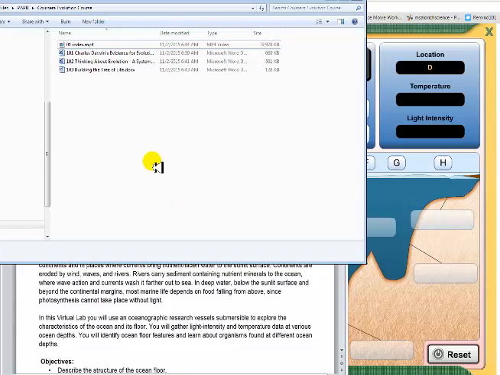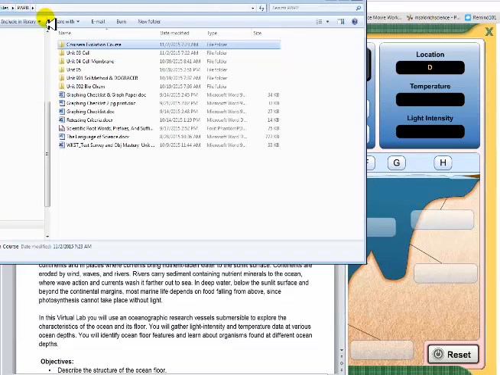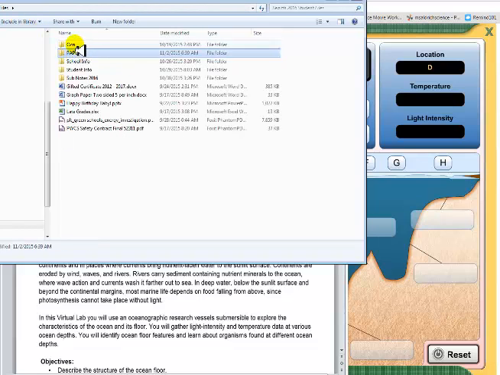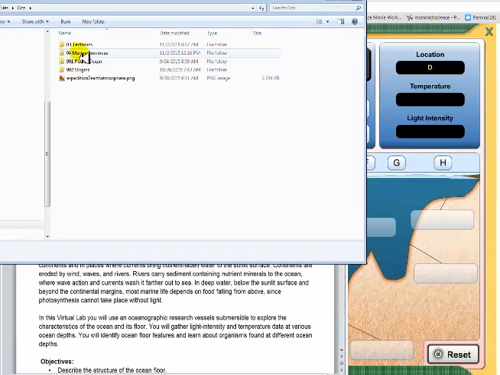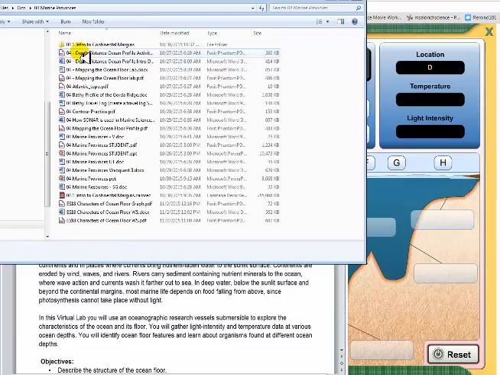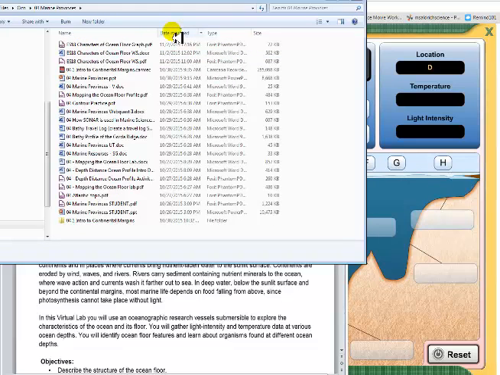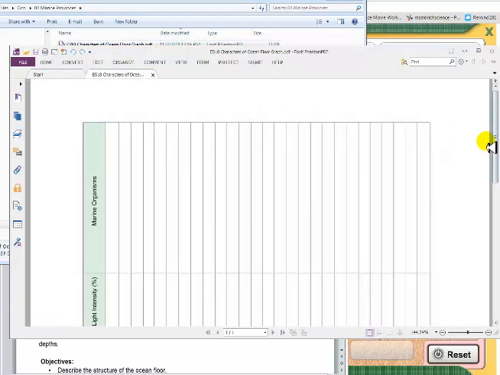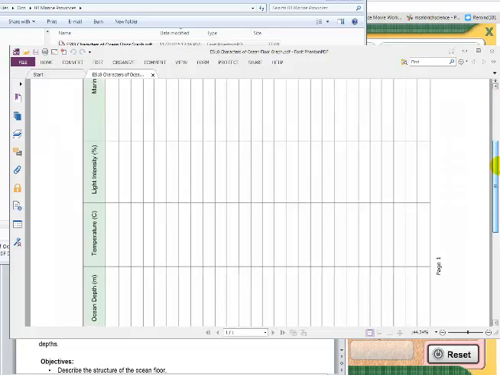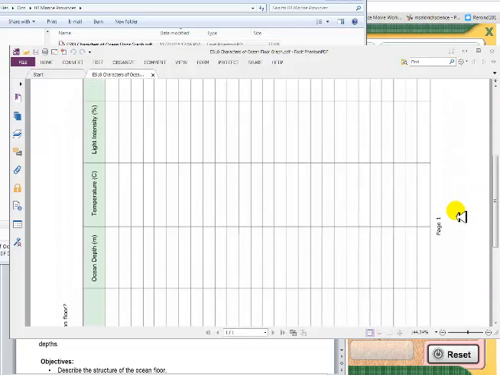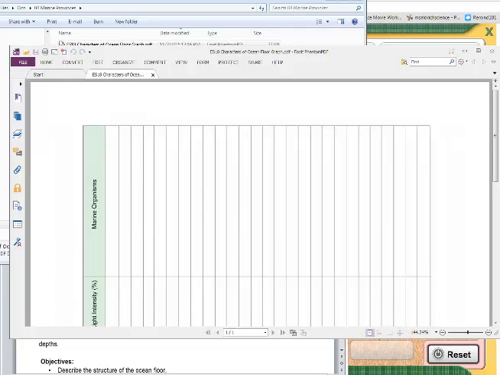I want to go in and I want to actually open up, not biology, oceanography, Unit 4, date. I'll open up this thing too and show you. This is the graph that you'll be working and using, and I'll talk more about that in a second.